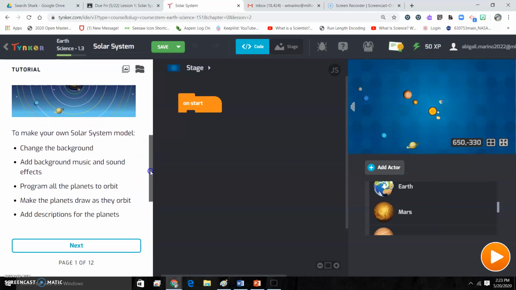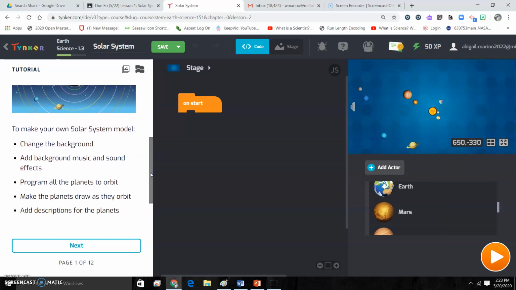So I am going to read everything because I don't know if it's important unless I read it. To make your own solar system model, you're going to change the background, add background music and sound effects, program all the planets to orbit, make the planets draw as they orbit, and add descriptions for the planets.